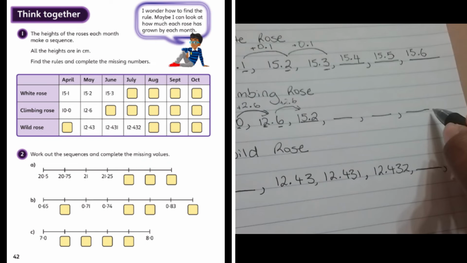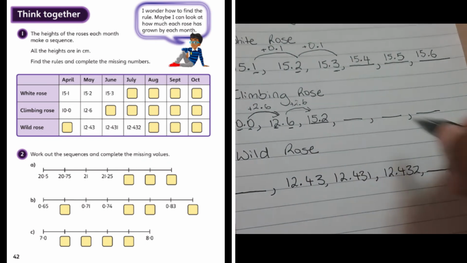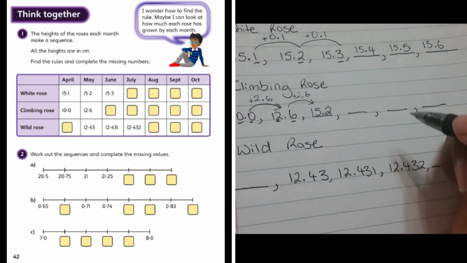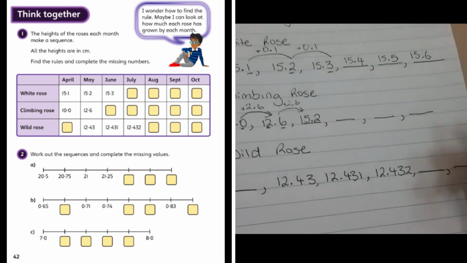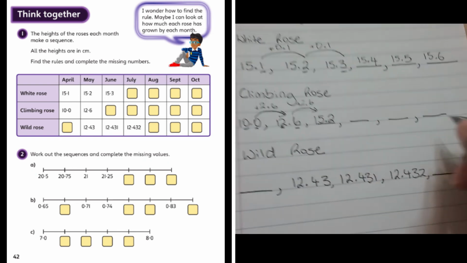I want you to finish this pattern here. Continue adding 2.6. You can stack it off to the side, or you can try and do it mentally. If you can visualize what it would look like lined up in your head, you can absolutely do it mentally.